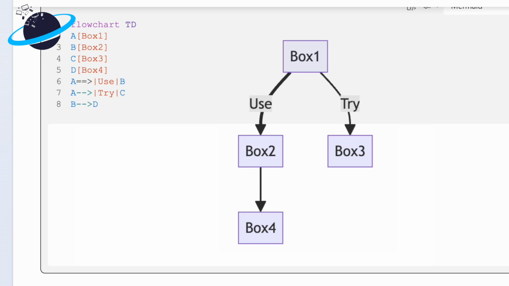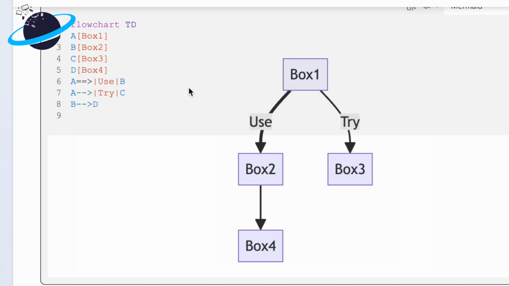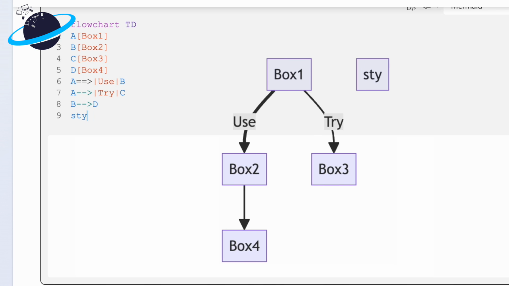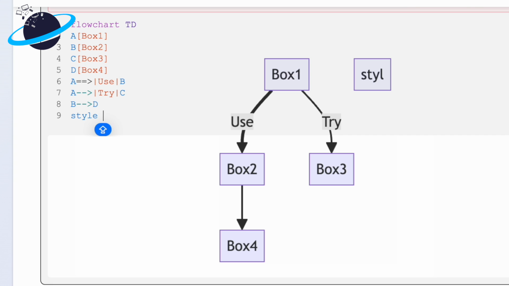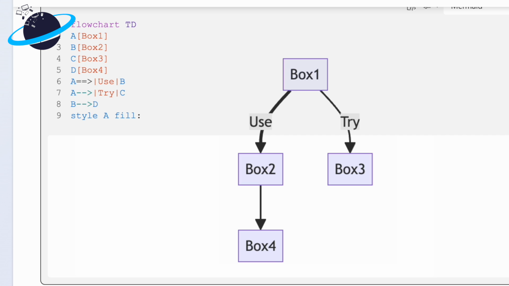With Mermaid code, you can also style the boxes, such as changing the text and background color. To do that, type style in lowercase. Leave a space, then enter the name of the box you want to style. Leave another space, then type fill, and enter a color. This could be a standard color name, or an HTML color code. The fill changes the background color.